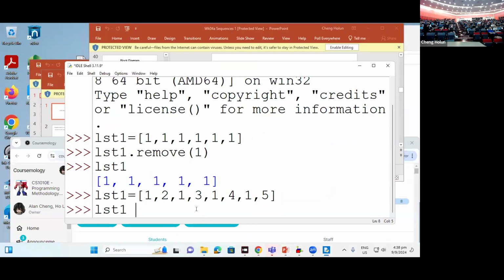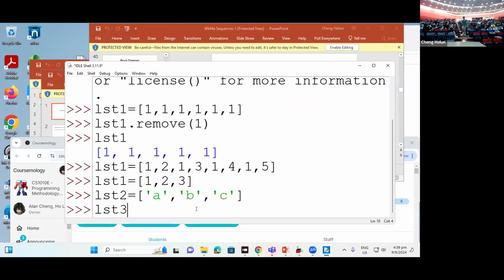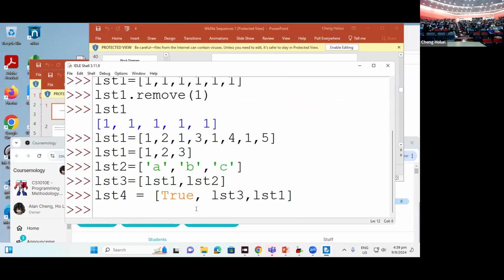Let's say list 1 is equal to 1, 2, 3, right? List 2 is equal to A, B, C. Just now I have list 3 is equal to list 1 and list 2. I even have list 4 is equal to true list 3, list 1. Okay. First of all, what's list 4?